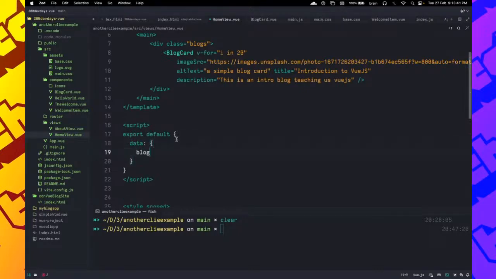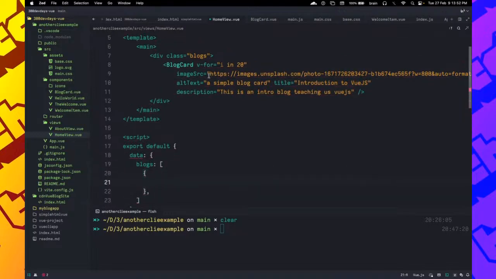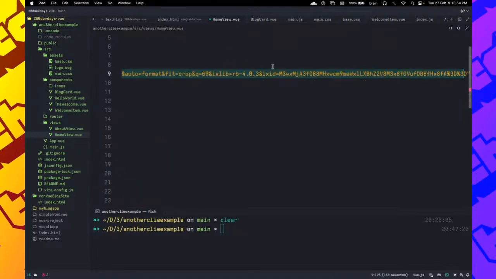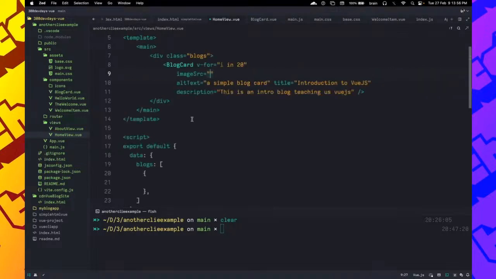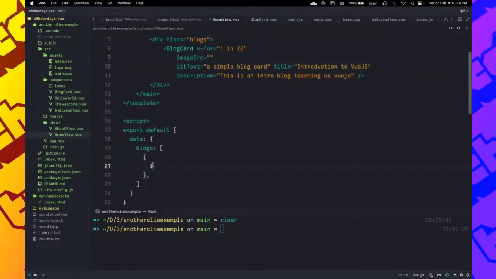Okay, so now we can have all the blocks. All right, so we have all the blocks, which is an array of items. So we have first item. Now this first item is going to contain the image. So we have the image source. Let's put that here. So we can have ID. Every block would have an ID, like block 1, block 2, stuff like that.